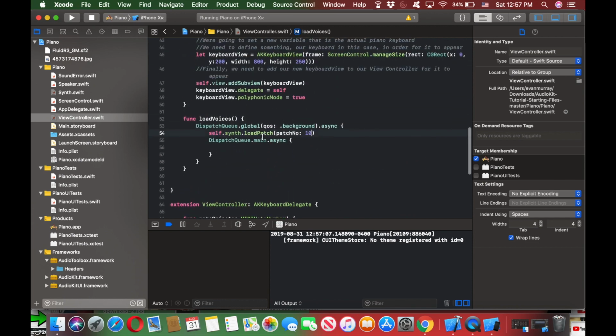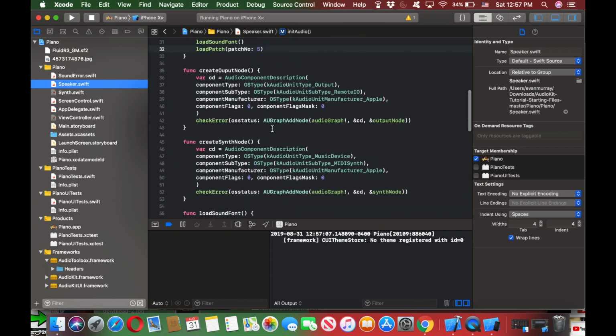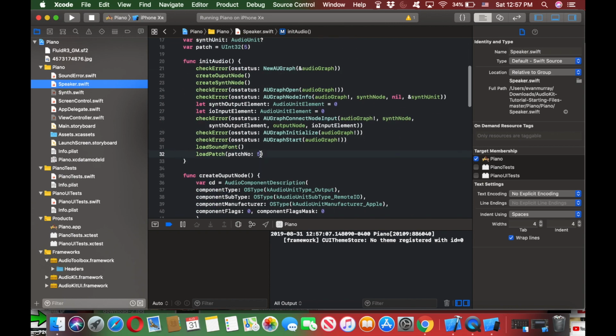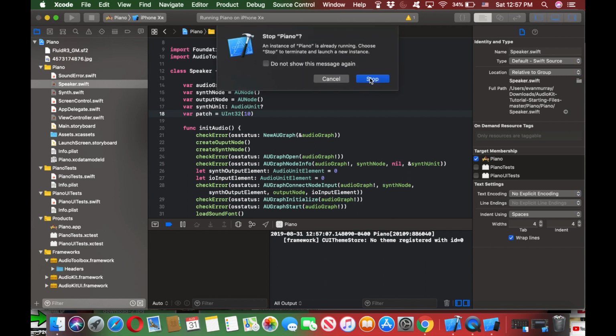Basically anywhere it says load patch, you have to change it, so make sure to do that if you want to change the instrument. Again, I'll release another video on how to do this in more detail, and we'll be creating a steel pan app, which is going to be pretty cool. So stay tuned for that. Alright, let's see if this works.